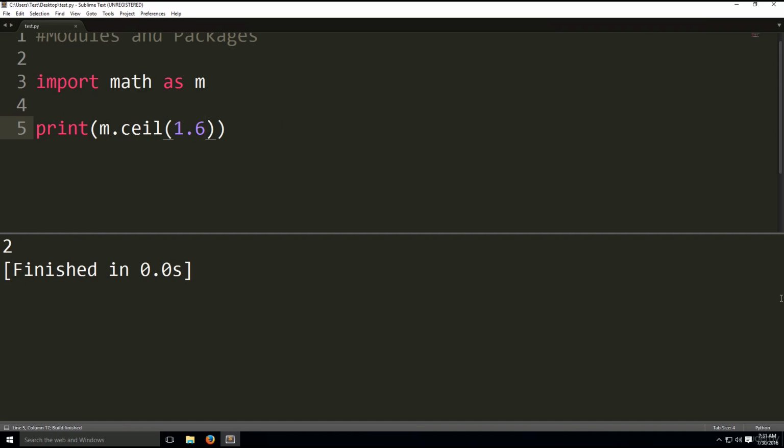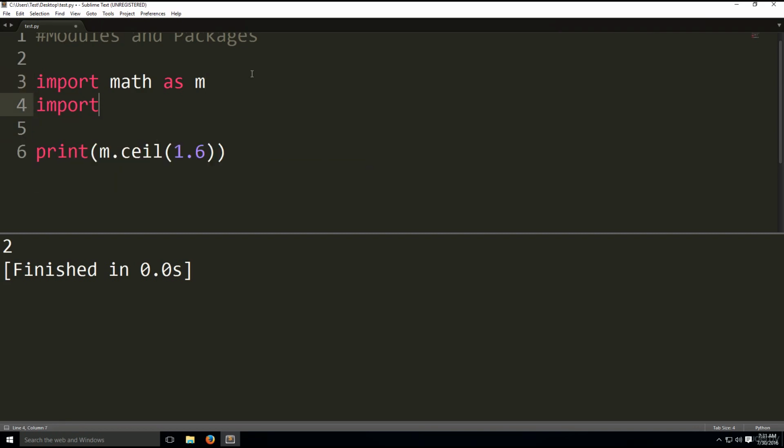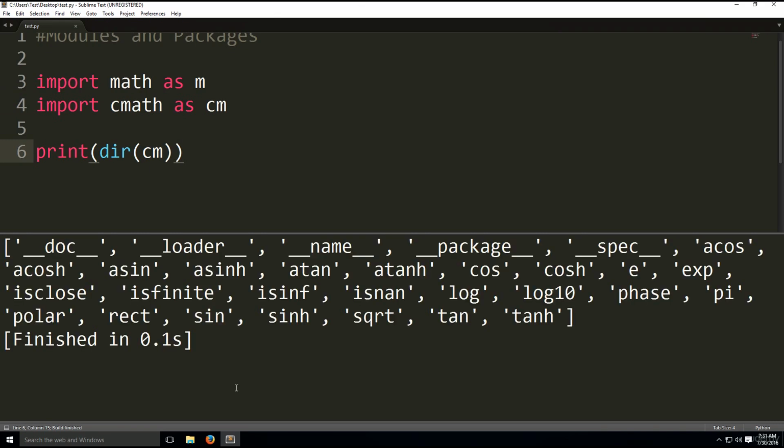And you also have a complex number module. It's called cmath. So we can do that too. So import cmath as CM. And what you can do with this, let's find out. Let's do dir, if you remember that, from CM. We're going to print that. As you can see, it shows everything, all of the functions we have in this module.